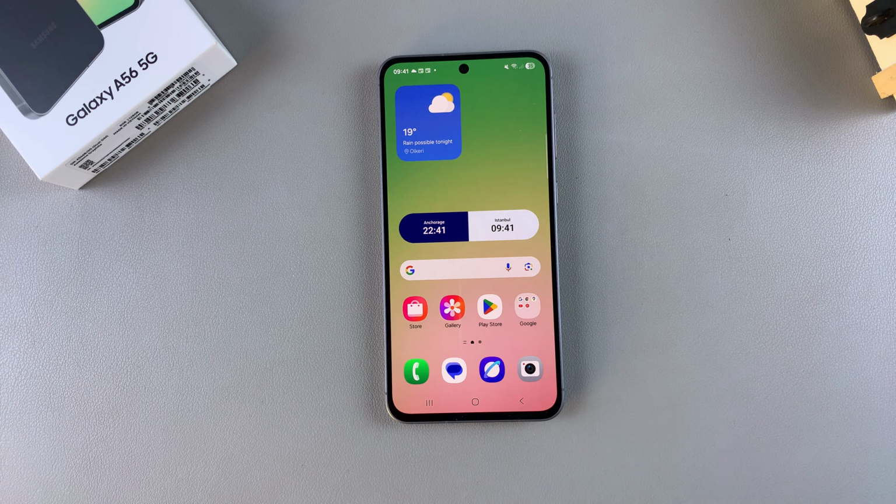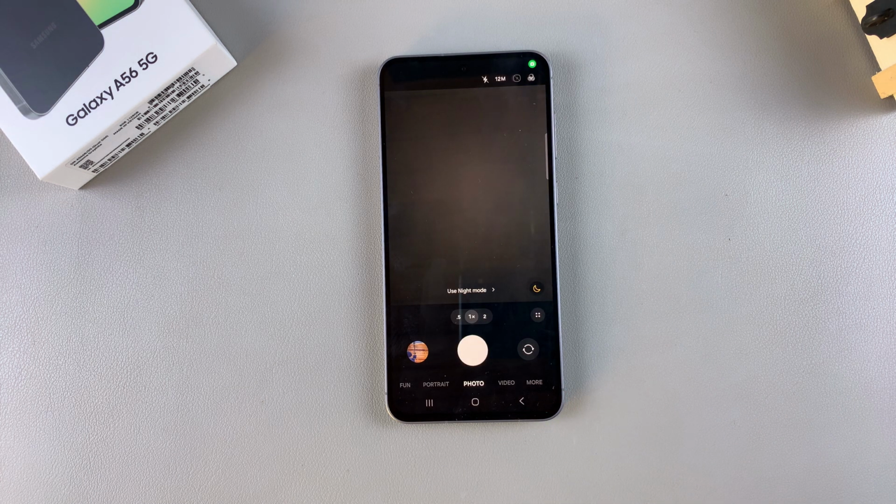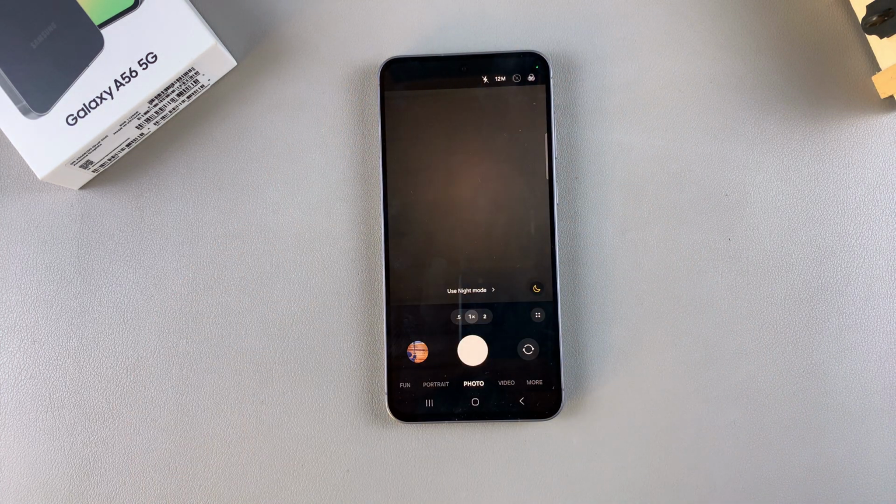So in this video, you'll learn how to find the camera settings on your Samsung Galaxy A56. You may have noticed that in the new layout for the camera app on your phone, you can no longer see the settings icon whenever you glance at the top of the screen. So in order for you to access the camera settings, it's slightly different.